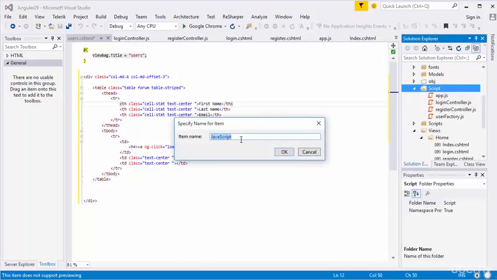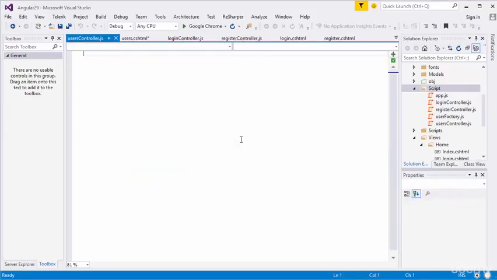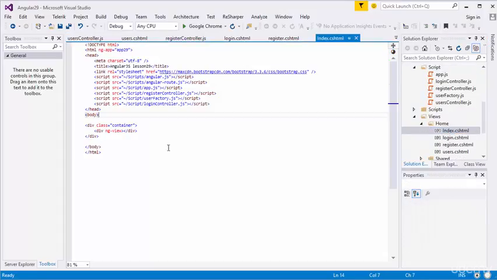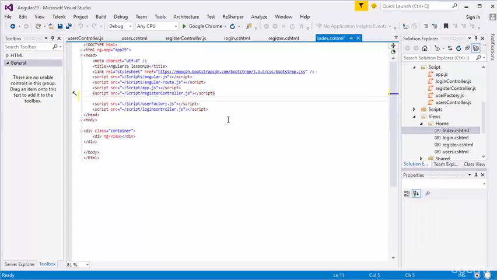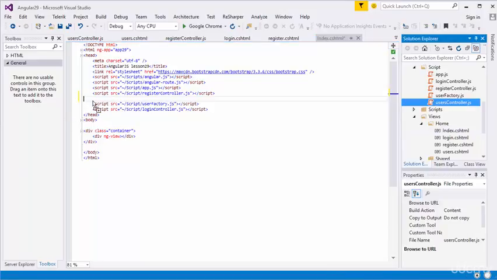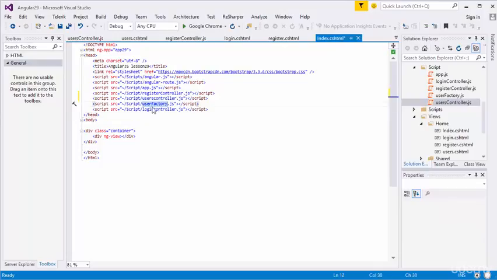I'll create a controller called users controller, right? app.controller, that's called users controller. I'm going to use a scope here, and I'll go to the index file and import this users controller. I'll import that users controller before the users factory, before this user factory.